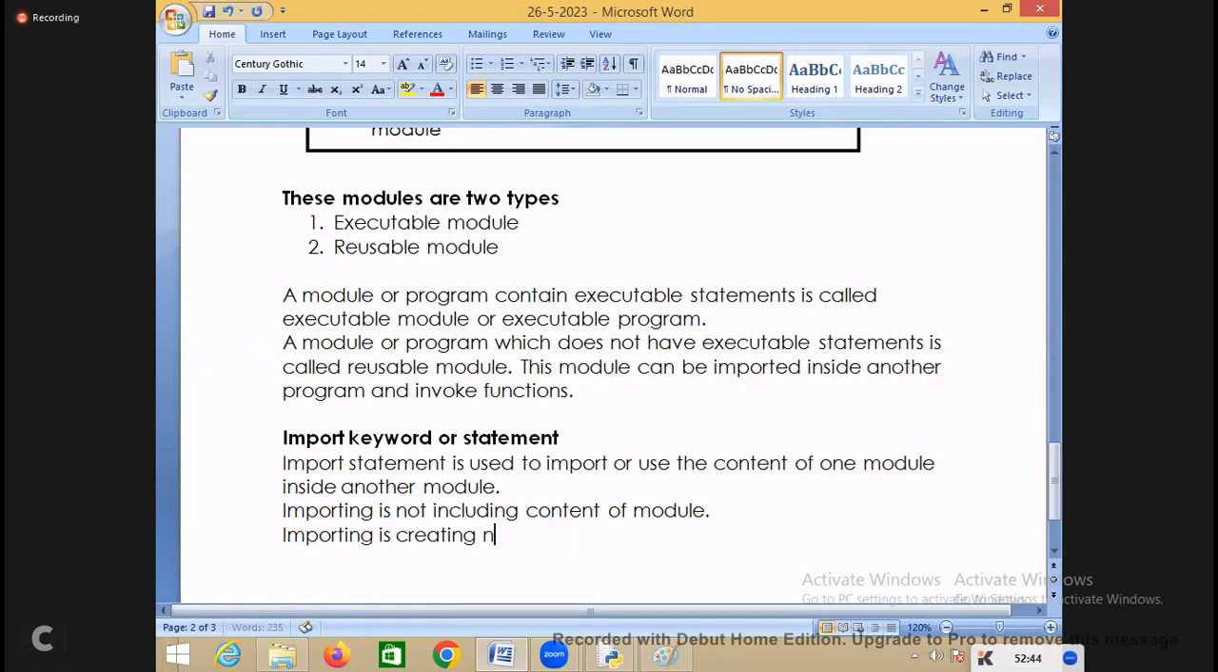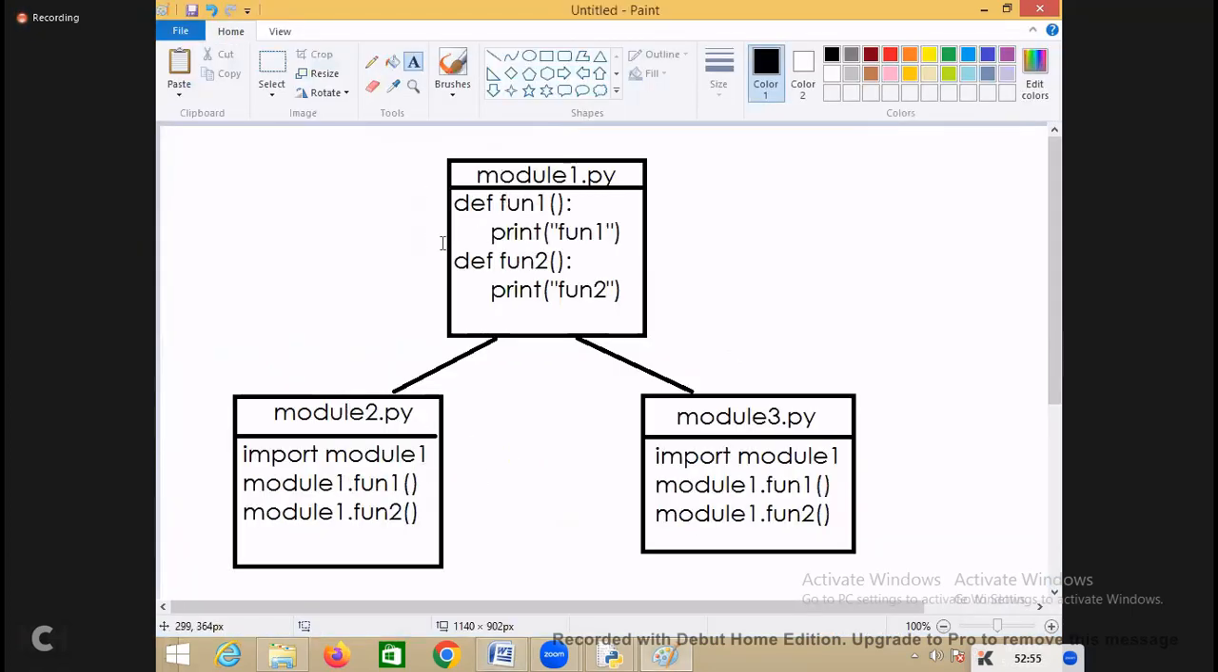Namespace. Importing is creating a namespace. So what is the meaning of namespace here? For example, when you say import module 1, within module 2 your Python virtual machine creates a namespace. There is one dictionary here. So what is this dictionary? A global dictionary will be there.